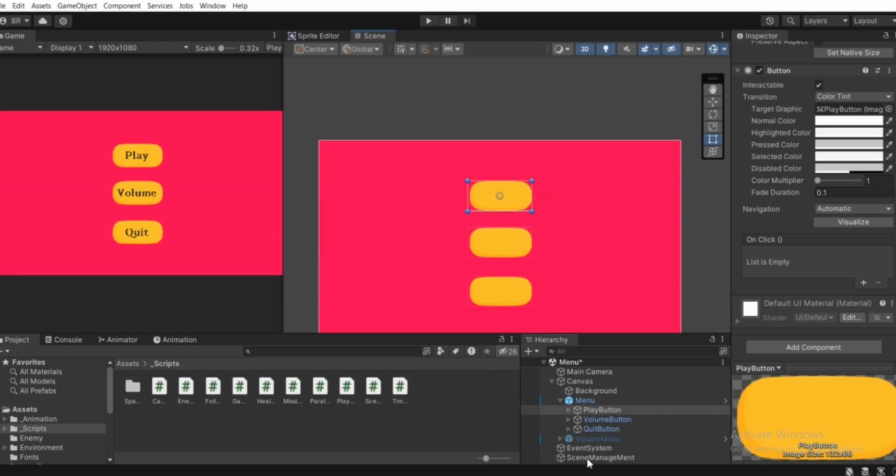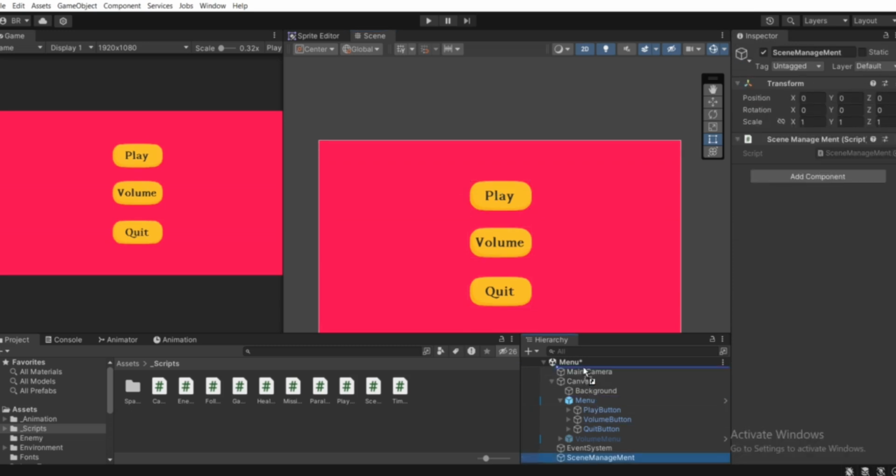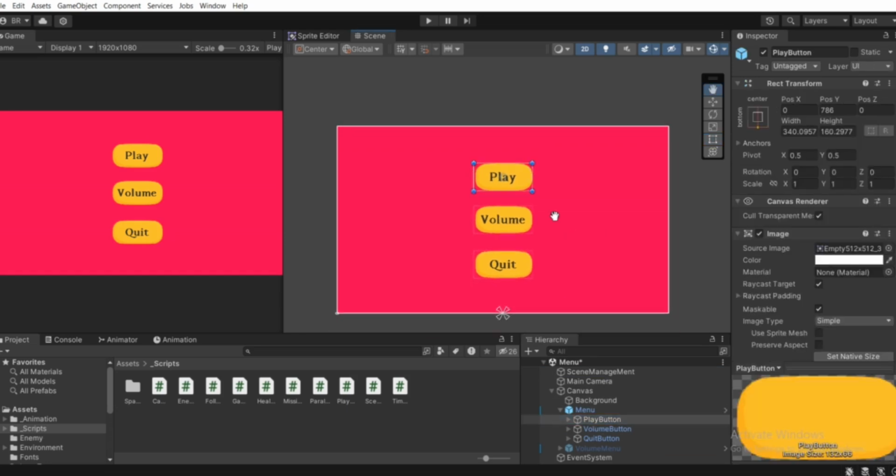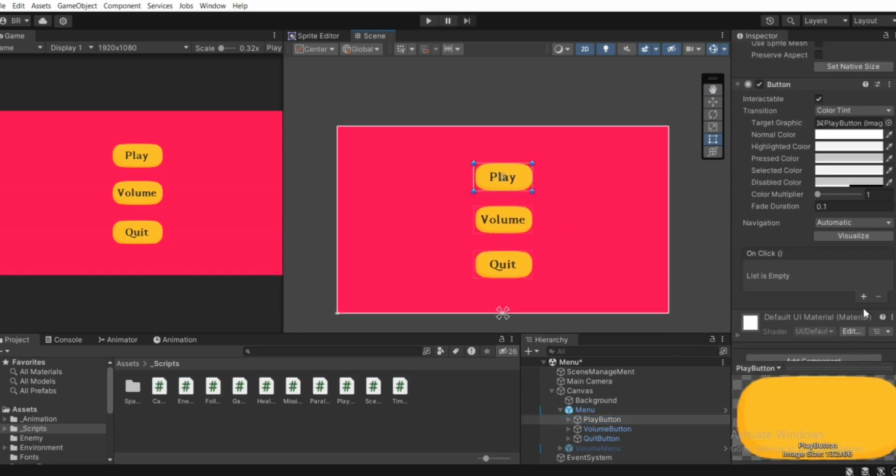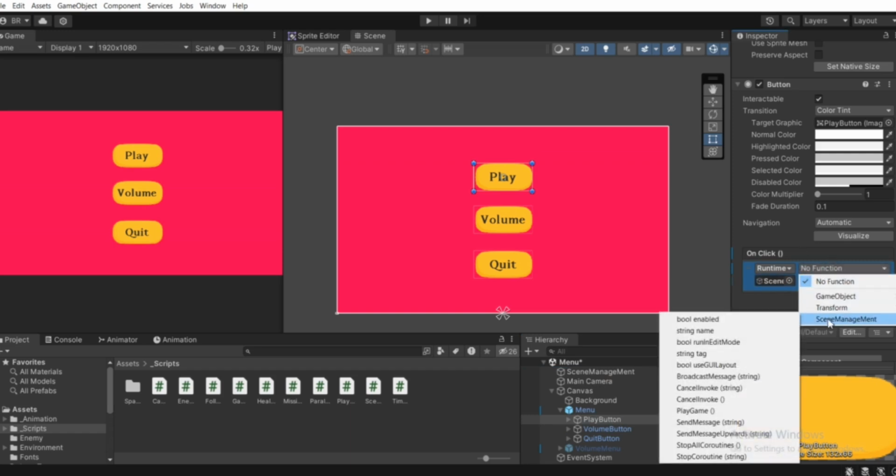Now I'm going to select this SceneManagement game object and drag it to the top of my hierarchy so I can see it all the time. So, Play button. Hit this plus icon, and we need to drag the game object right over here, the one the script is sitting on. We do know we attached the SceneManagement script to it. So let's drag this game object there, and it says No Function. Let's click on that, go over to the SceneManagement script or class, and then select that function, which in our case is PlayGame.